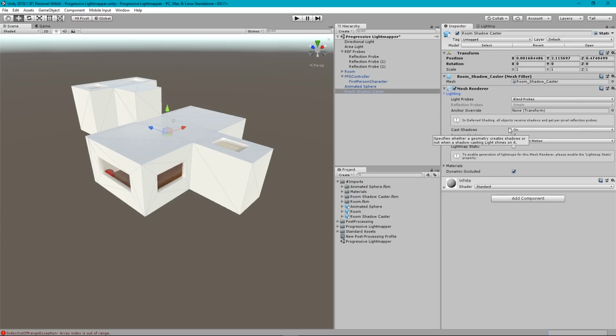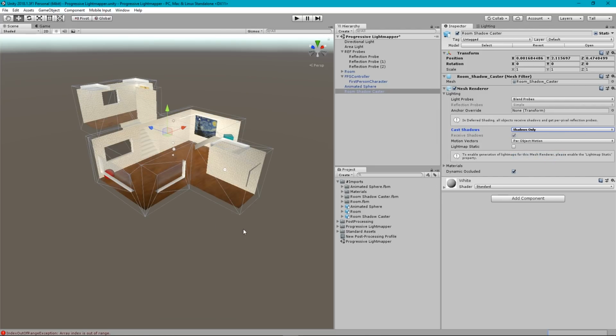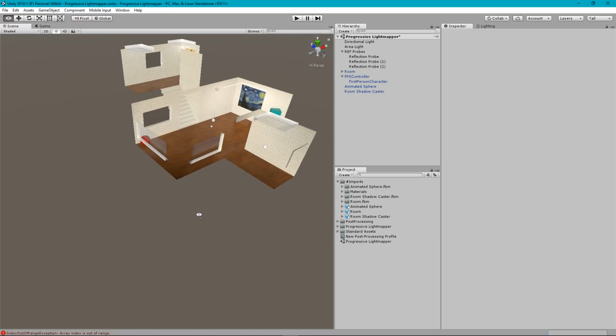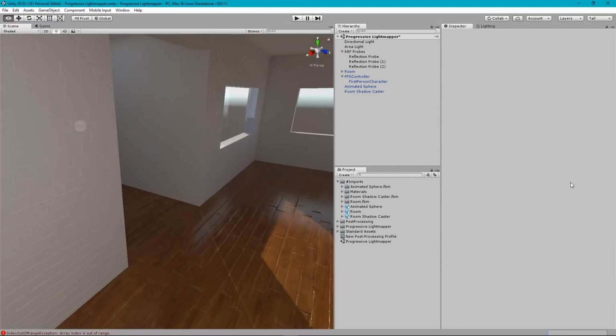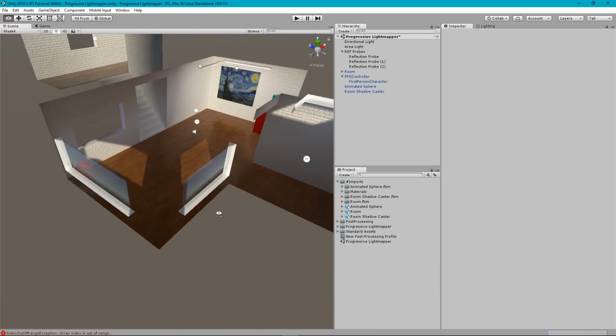It says here, cast shadows is on. We can turn them off, but we don't want that. We still want it to cast shadows. But you can say it's two-sided. We don't want that, but shadows only. So if we check shadows only, it will still cast shadows, but it will just not be visible in the world, if you like.